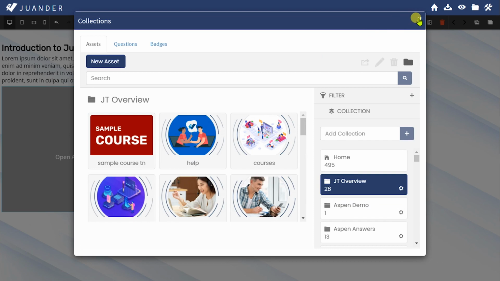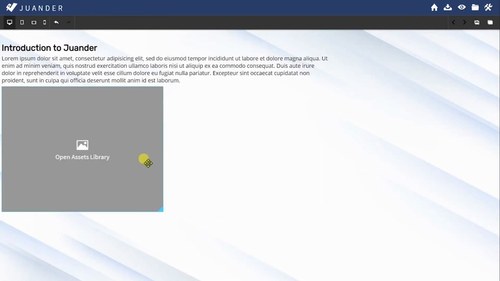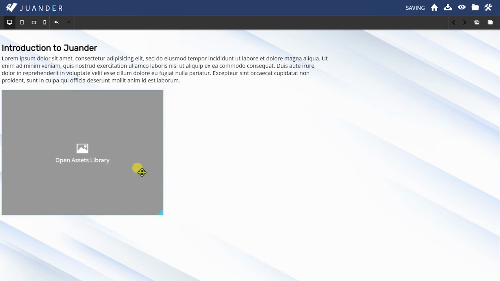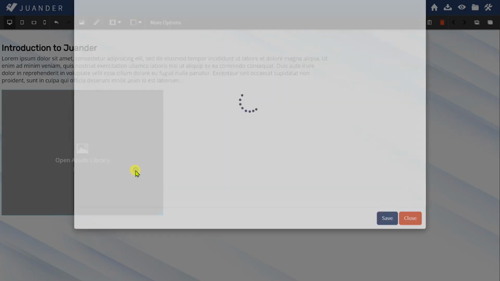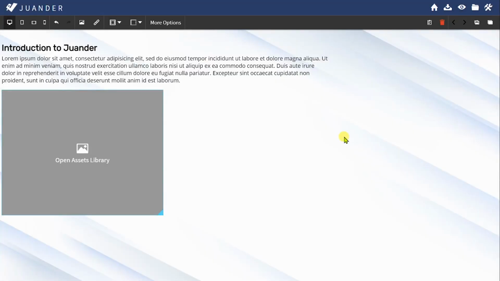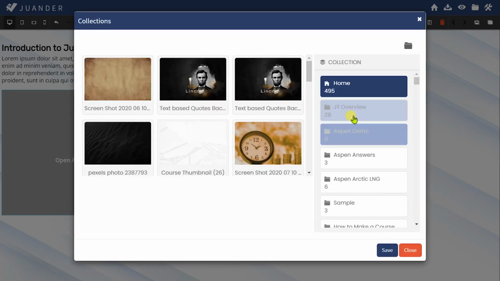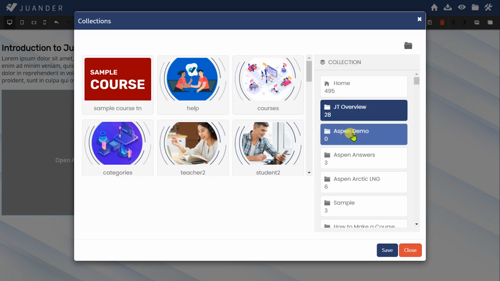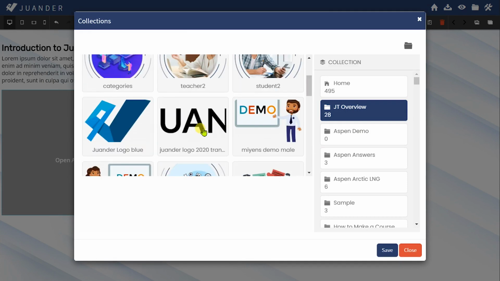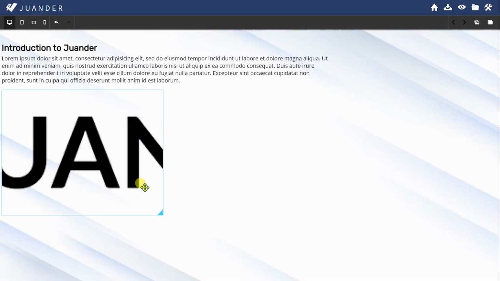Okay, then just hit X, and say this is the placeholder for your image. You can place it anywhere by dragging and dropping, and then say you want to attach an image that you have uploaded, just double click, and then use this icon to open the asset library again, find what folder it is saved in, and then just click it and hit save.